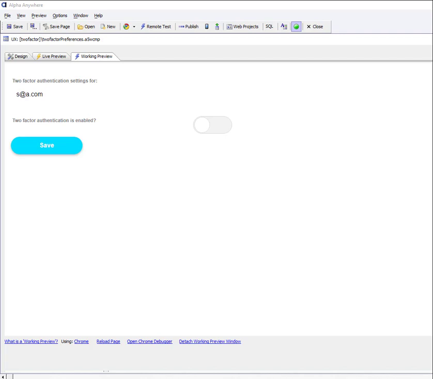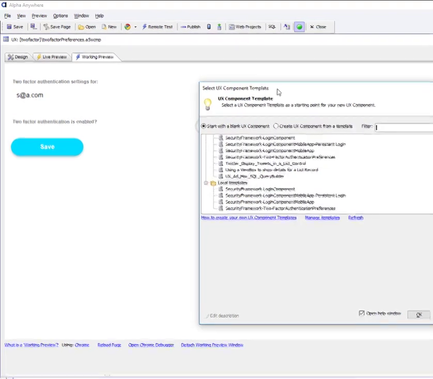In this video, we'll discuss how you can allow each user in your application to configure their own preferences for two-factor authentication. So you can see here I'm using a UX component where a user can configure their two-factor authentication preferences, and this component here was created by using one of the sample templates.